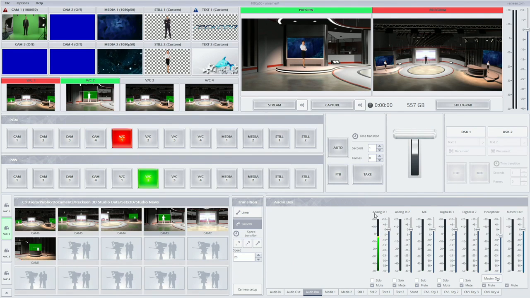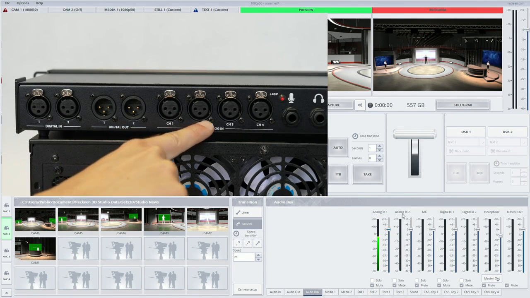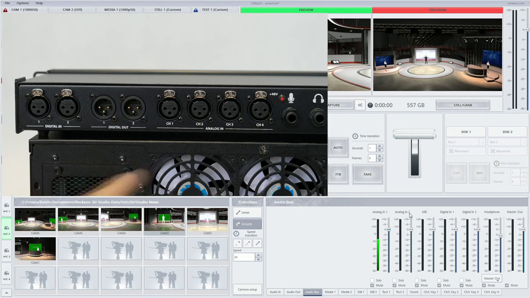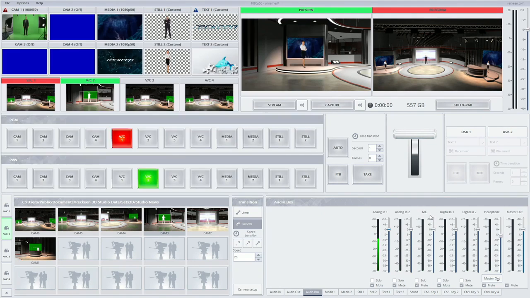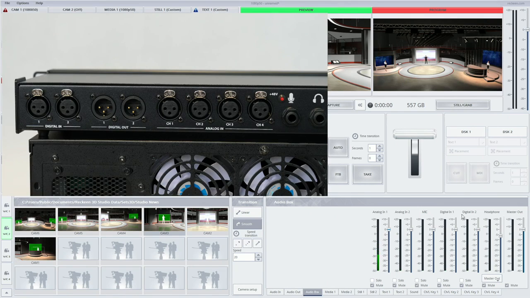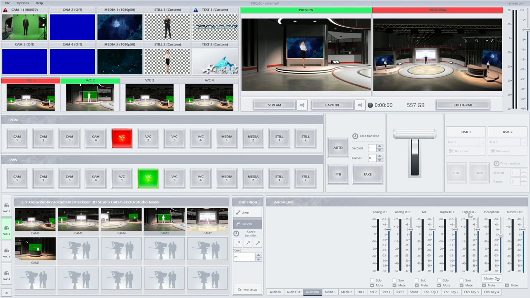Analog 1 input on the XLR connector, beside it a second analog 2 input. Both inputs have sockets for the right and left channels, analog 1 and analog 2 right and left. Next is the microphone in jack. Digital inputs on the XLR connector, digital 1 and digital 2 input. The device also has 2 digital outputs.